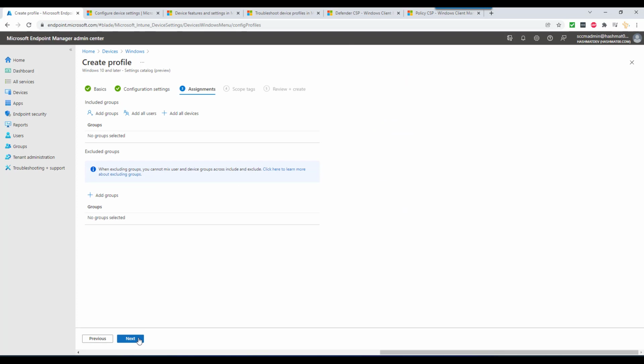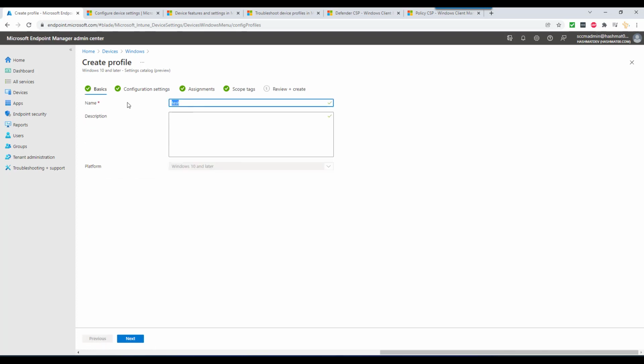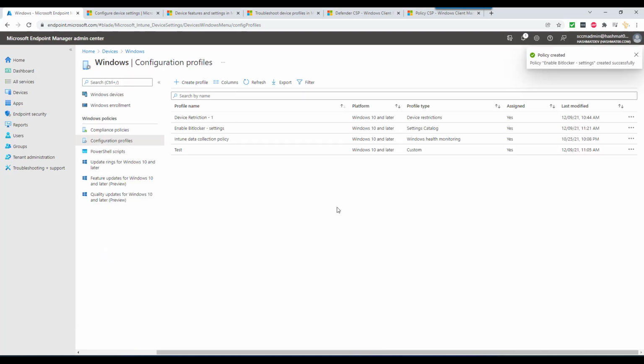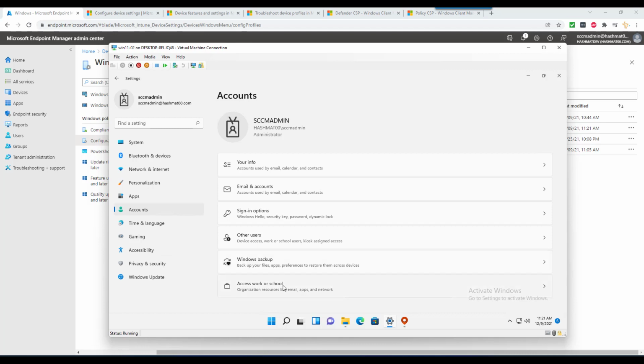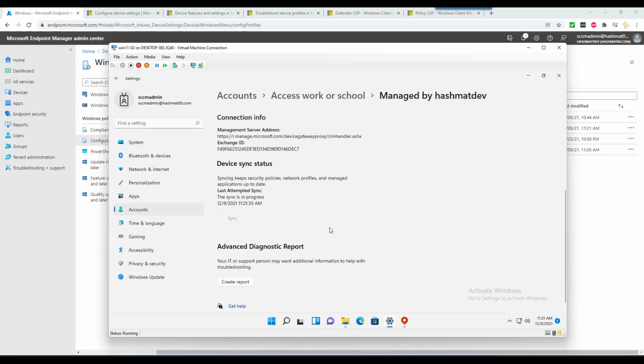Click next. All users, scope, review. Let me change the name of this one. Enable BitLocker using settings. Okay. Now let me go back to my device. Still running. It's a big size. Let's use this one. Sync.